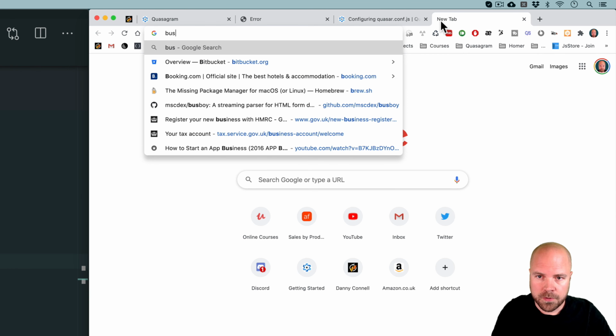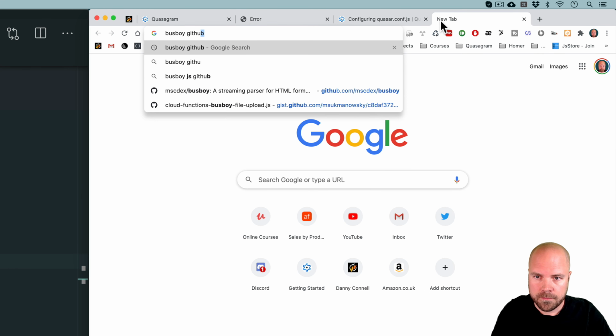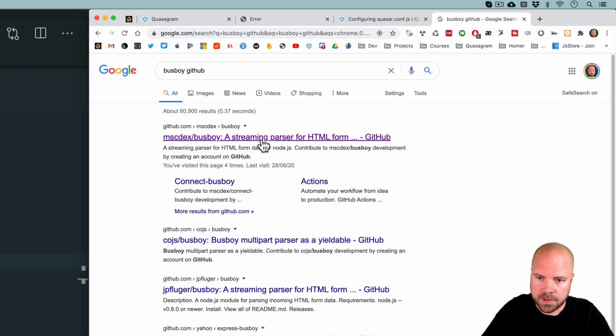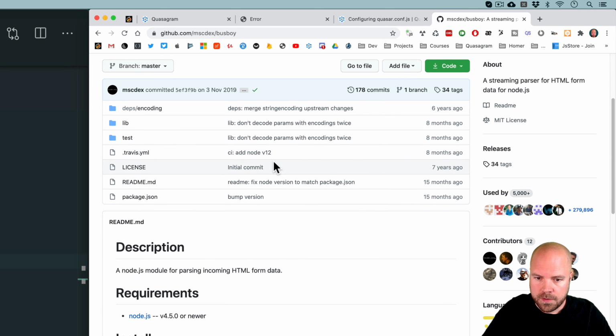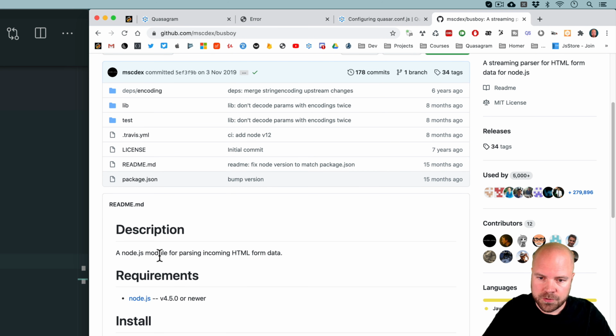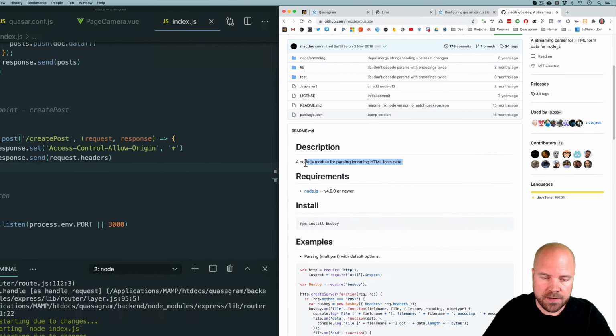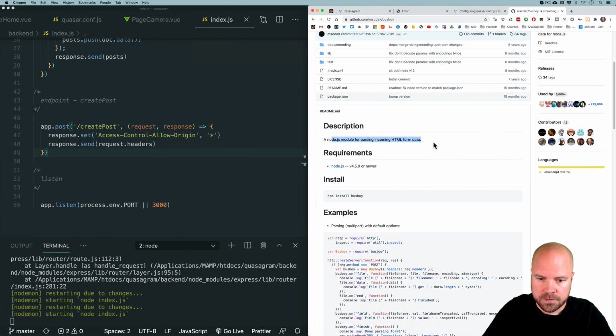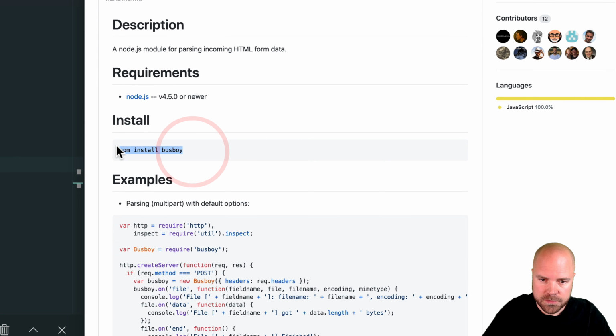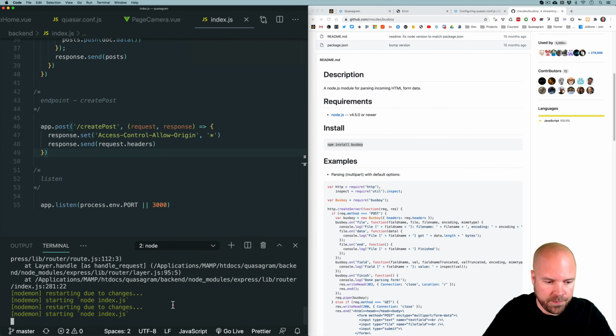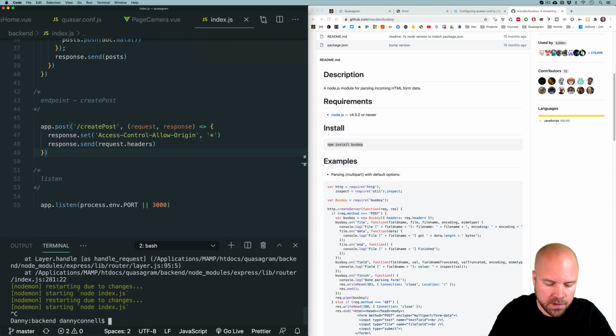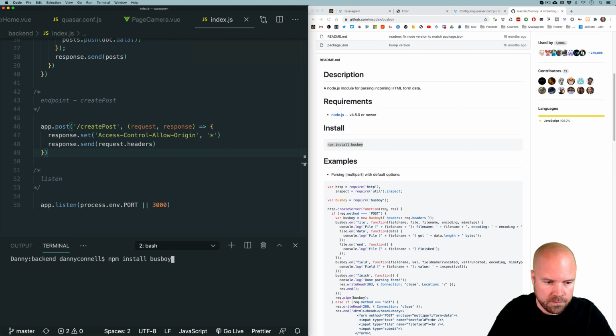So I'm just going to Google busboy GitHub and jump to the GitHub page for busboy. And it says here, this is a Node.js module for parsing incoming HTML form data, which is what we're sending to this endpoint. So first of all, we need to install it to our backend. So I'll copy that command, shut down the server, and paste that command in, and I'll add --save to save this as a dependency.